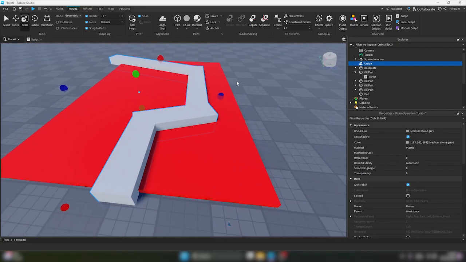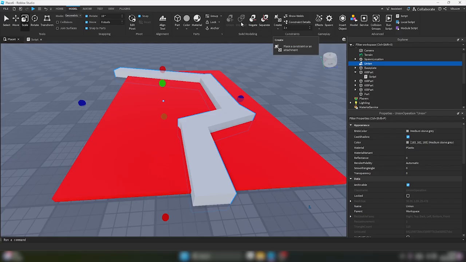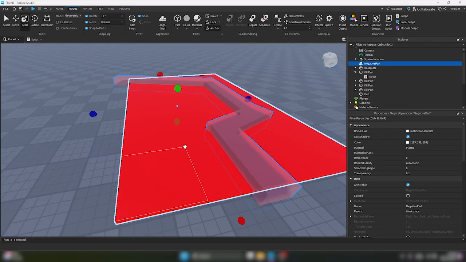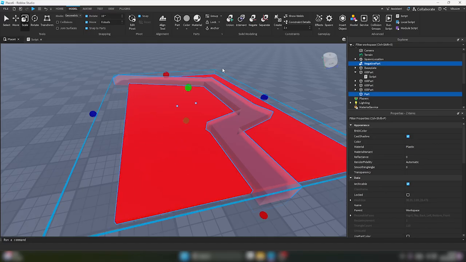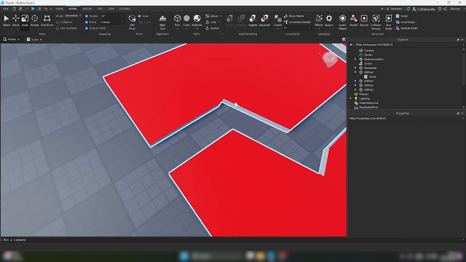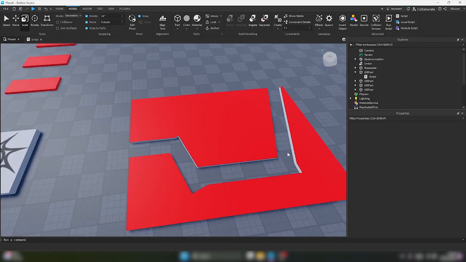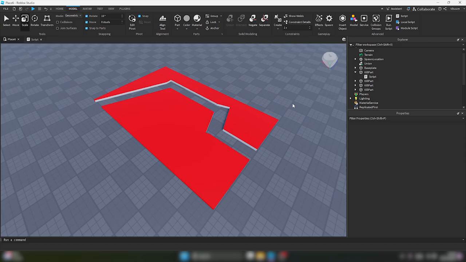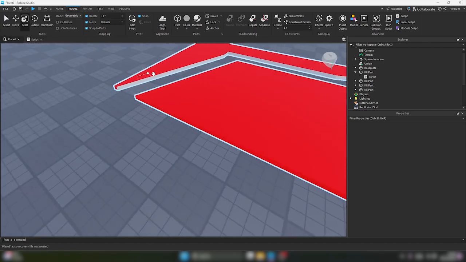And now how I'm going to do this is I'm going to my union and I'm clicking negate. And then I'm going to hold Ctrl whilst clicking on my kill part. And then I'm going to click union. And what that does is it removes the negated part, or well, actually it unites both of the parts, but because one of them is negated, it gets removed.